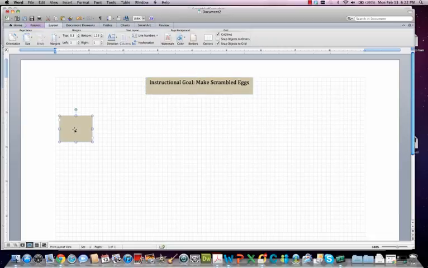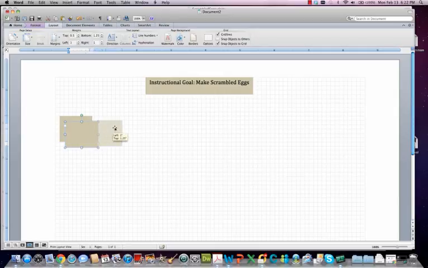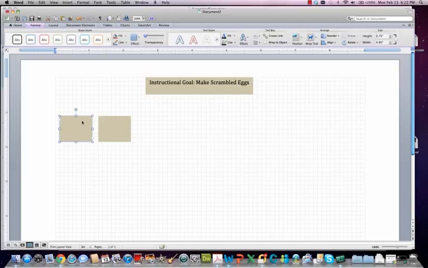Got some boxes here. I'm going to copy. Okay. So as an expert performer, the first thing that I would do in making scrambled eggs is to put a pan on the stove. So I'm going to say select pan.